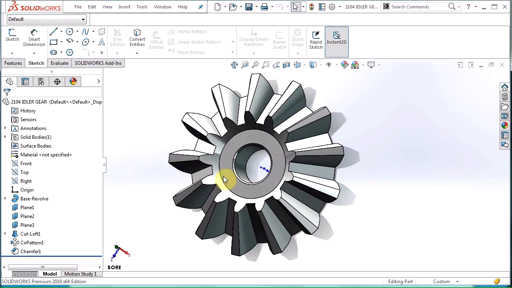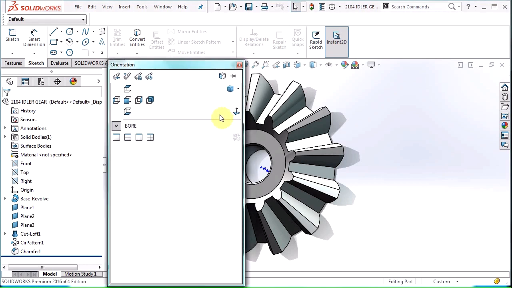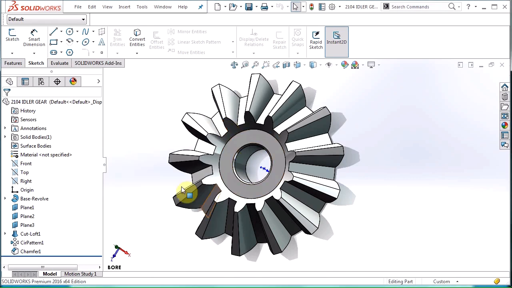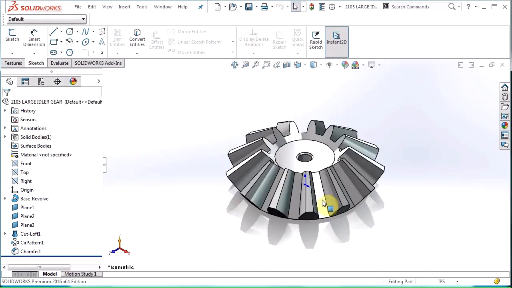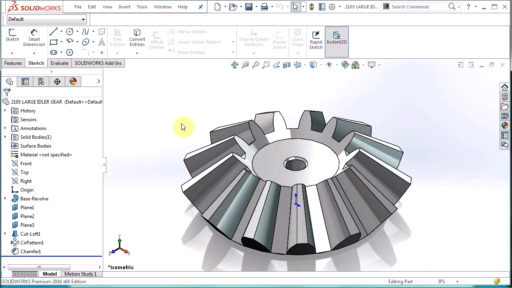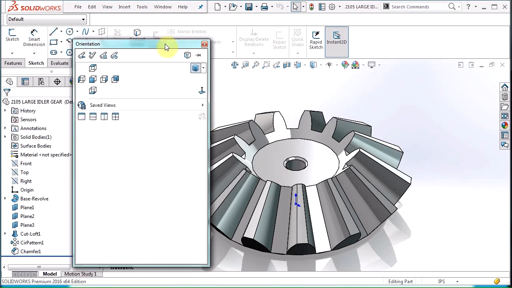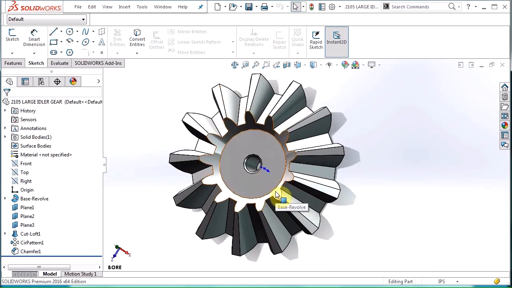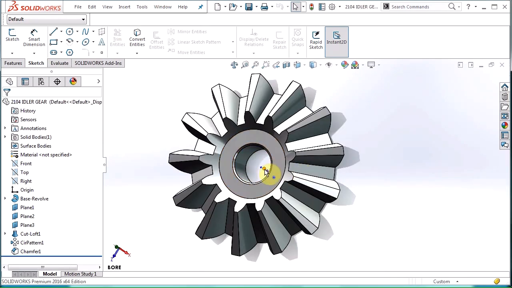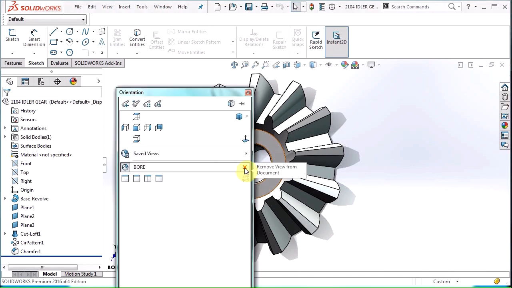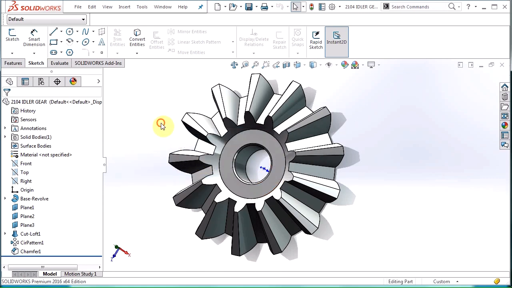Not only that, I can also save this view so it goes across my whole SOLIDWORKS and it'll stay there until I delete it. So if I just say save that view in SOLIDWORKS, I'm going to actually open up a similar part here, this large idler, and if I hit the orientation spacebar again, there's my saved view bore, and you can see it rotates the model relative to the triad. So if I go back to the idler gear, the orientation is in the same place. Very useful, and I can always get rid of it by just hitting that red X and removing that view.